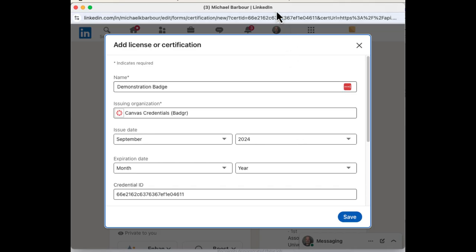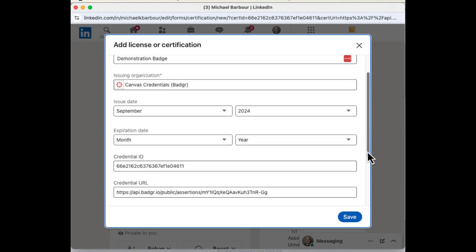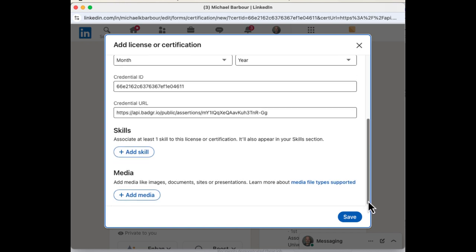Once you click this, it will provide you with information about the name of the badge, the organization that issues it, when it was issued, when it expires. It'll have information in there about the specific ID that the badge has that is unique to that individual badge. And if you scroll down, you'll see it provides the URL so that you can go and look at it. And it also allows you to add individual skills.